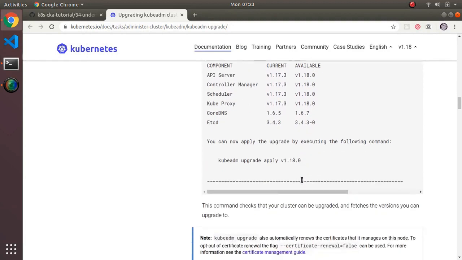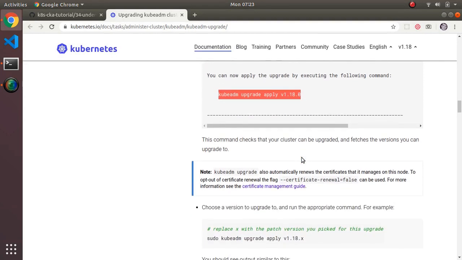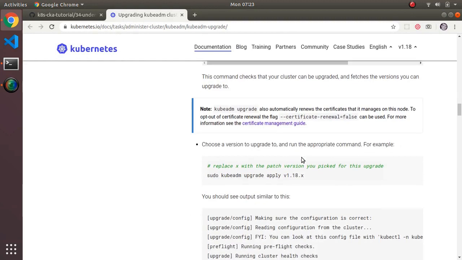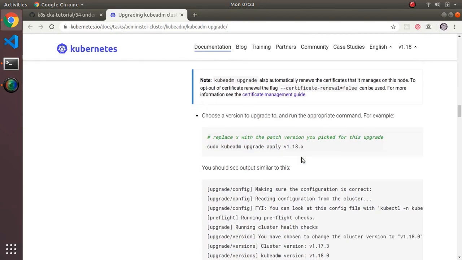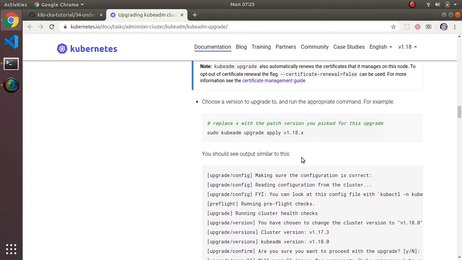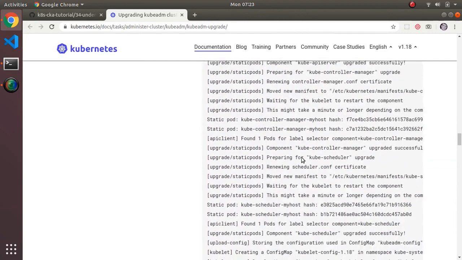But if there was an upgrade available, it would tell you what was available. And then what you do is you run a command like this: kubeadm upgrade apply, and then you specify the version that you want to upgrade to. And this will basically run through and upgrade the control plane. It will just upgrade the one control plane essentially. Okay.